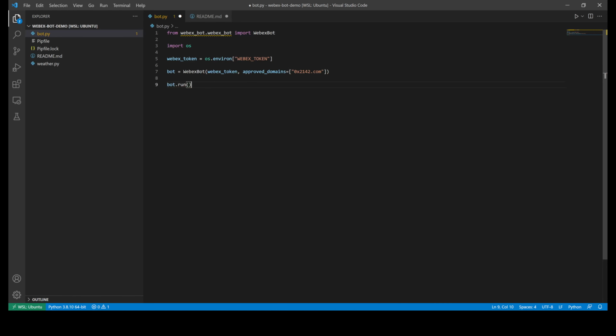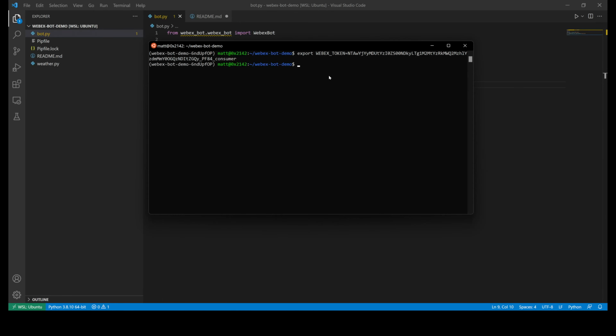That's all we need to get our bot up and running and ready to go. So there are a couple of pre-built commands and modules within the bot that we can test to make sure that our bot is functioning as expected. So let's go ahead and start our bot. We'll bring up the terminal again real quick, and we'll do python bot.py.